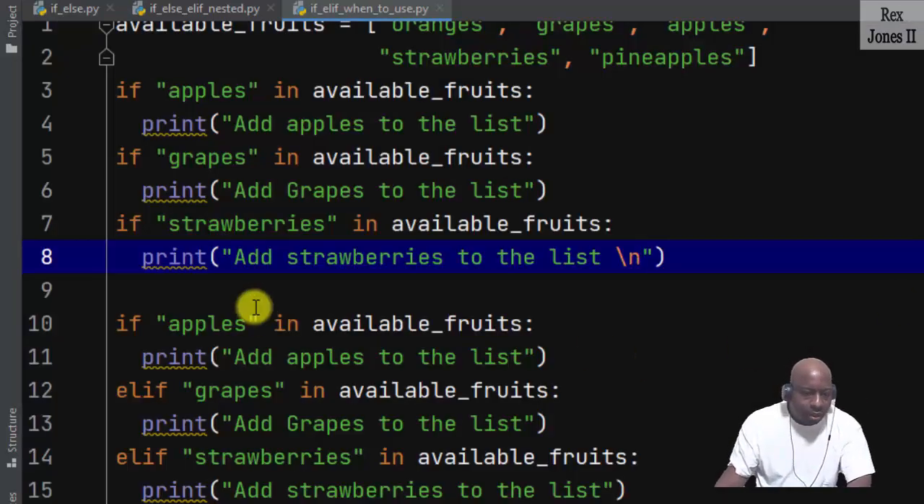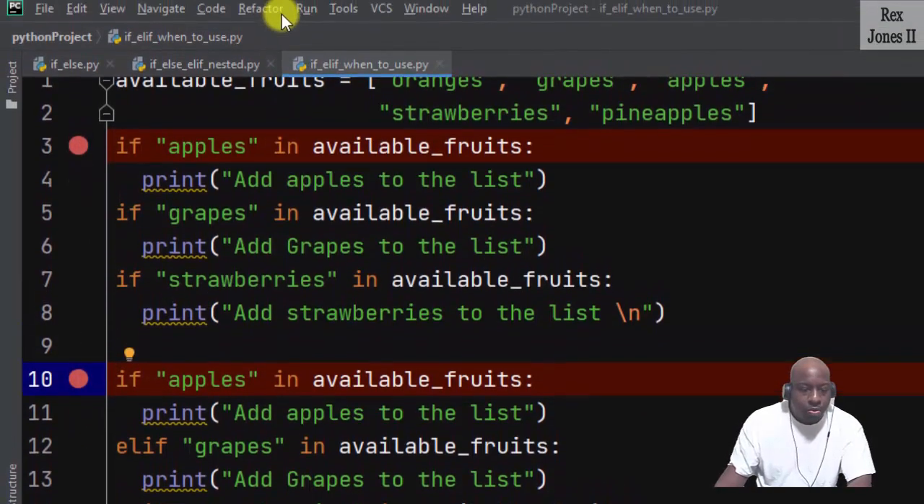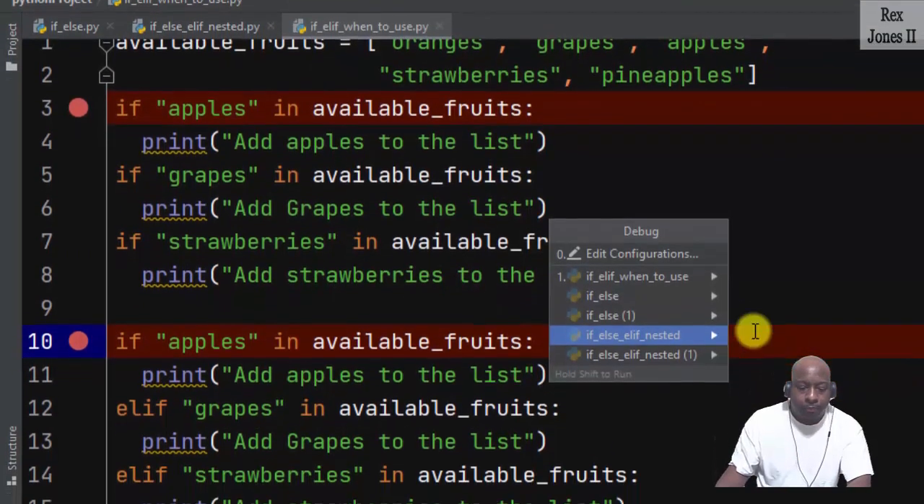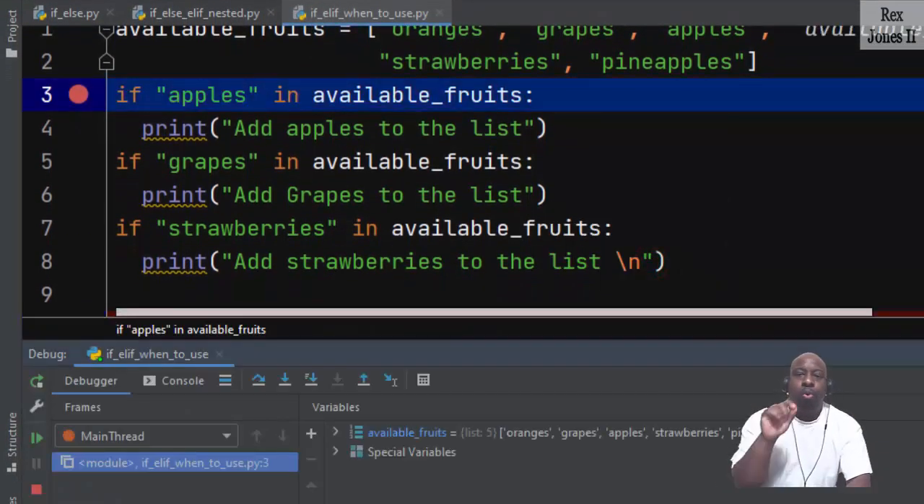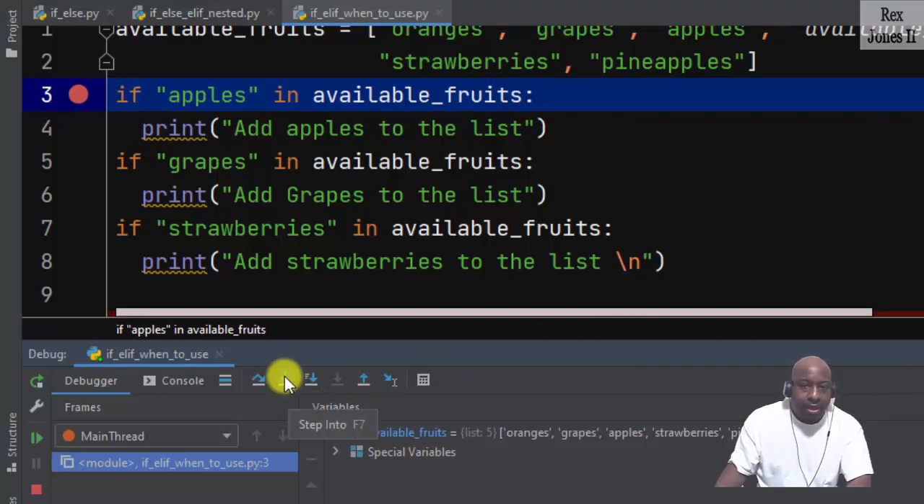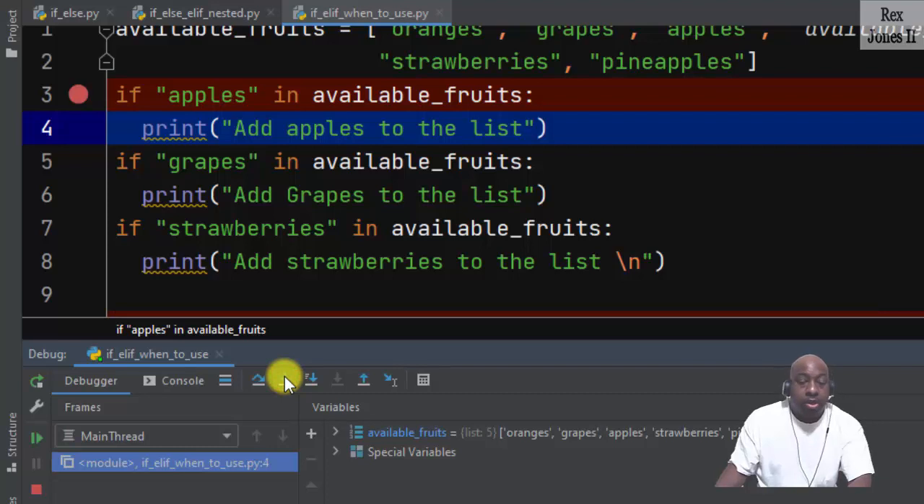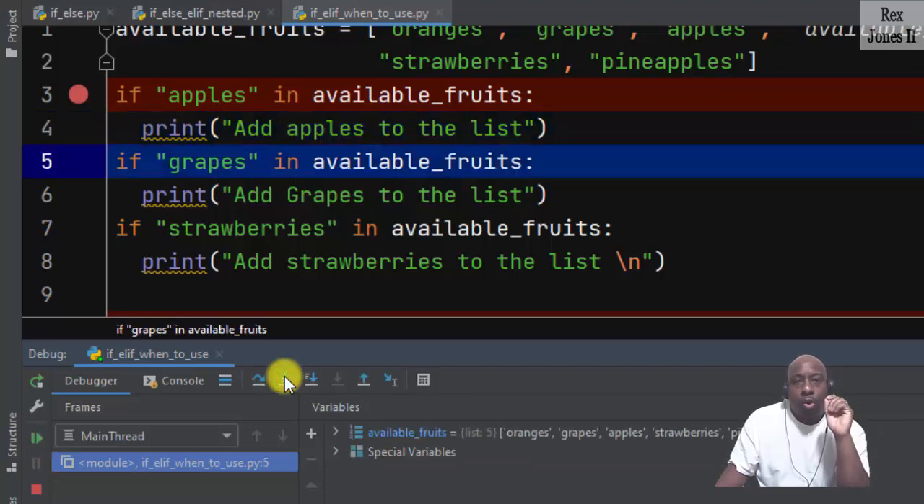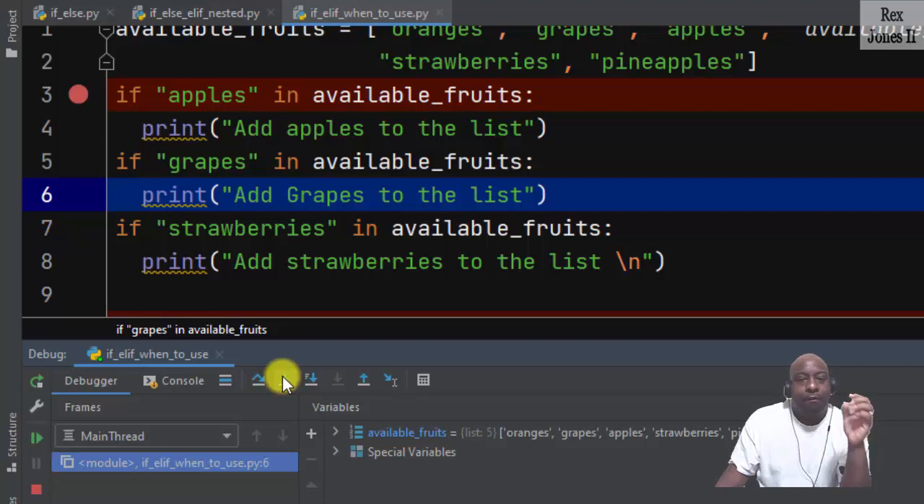Let's debug and walk through it step by step. Go to run and debug. We see execution stop at if apples in available fruits. The condition is true. At the bottom, click step into F7. So it will print add apples to the list. Step into again, and now we're at the condition for if grapes. That's also true. So step into takes us to the print statement for grapes.